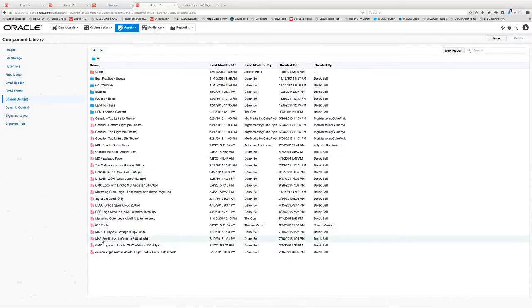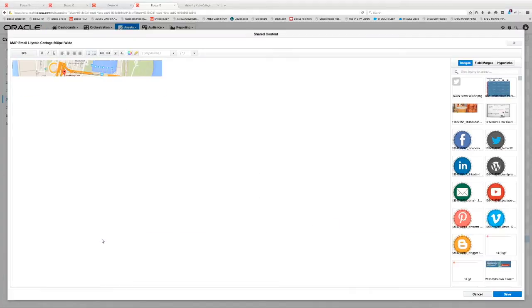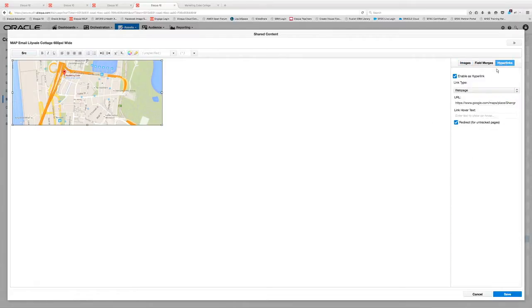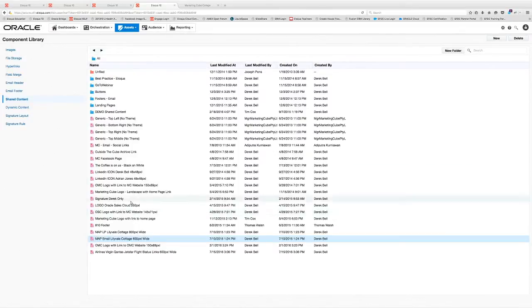One example would be a Google map. We created a map that's simply a JPEG, and sitting behind that JPEG is a hyperlink straight to Google Maps. It's 600 pixels wide, perfect for emails, and can be dropped straight into emails for clarification around location for events and all that sort of fun stuff.